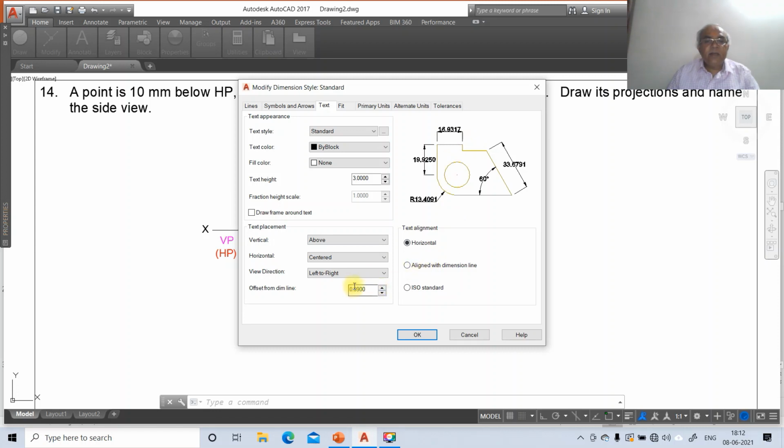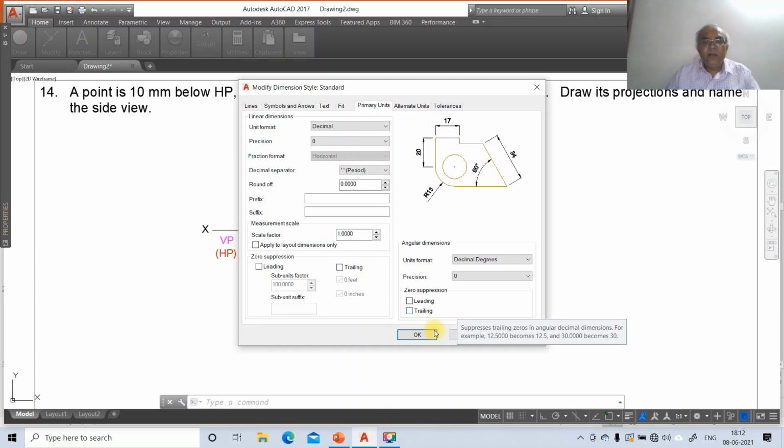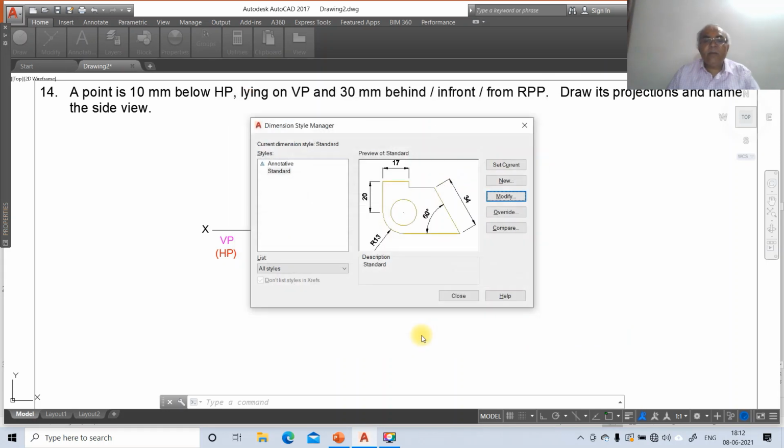Then align with the dimension line. It is changing. Then offset from the dimension line as 2. I will take this. Then go to primary units. So for the primary units, the linear dimension is up to 4 decimal points. That is because the precision is 4. So make it as 0. See the difference. So this is how you are going to get the final preview of what you want in your dimension. I will just say OK and then close.